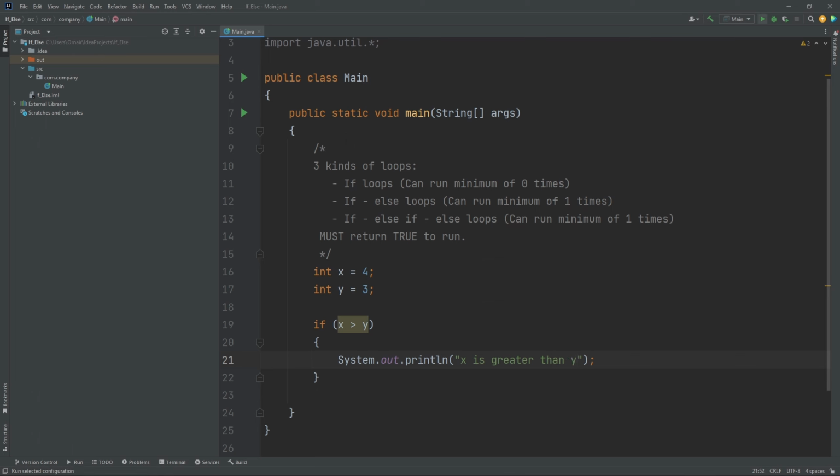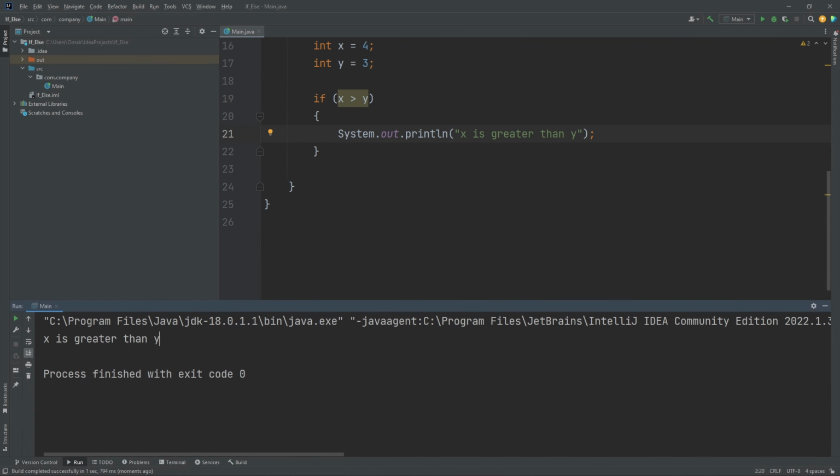Okay, now let's run this. As you can see, it prints out x is greater than y because the condition inside here is true. Therefore, it'll run the code that's inside the loop.